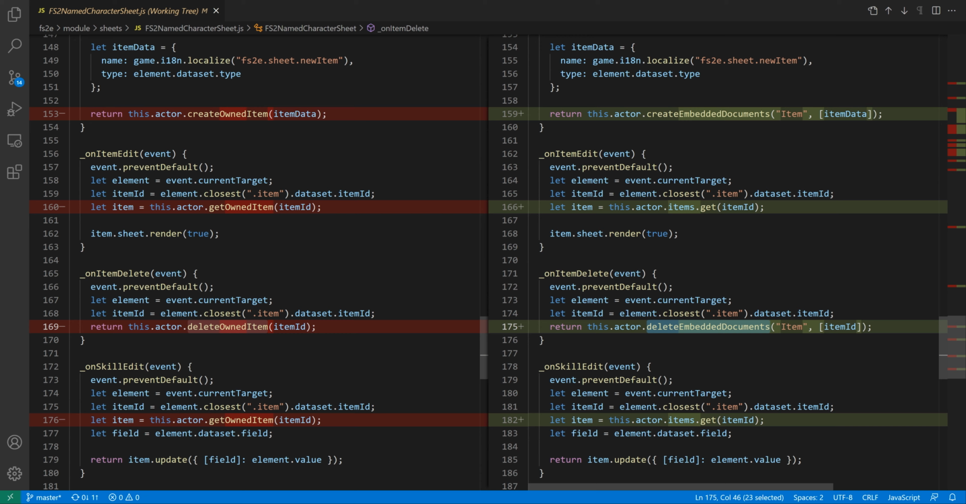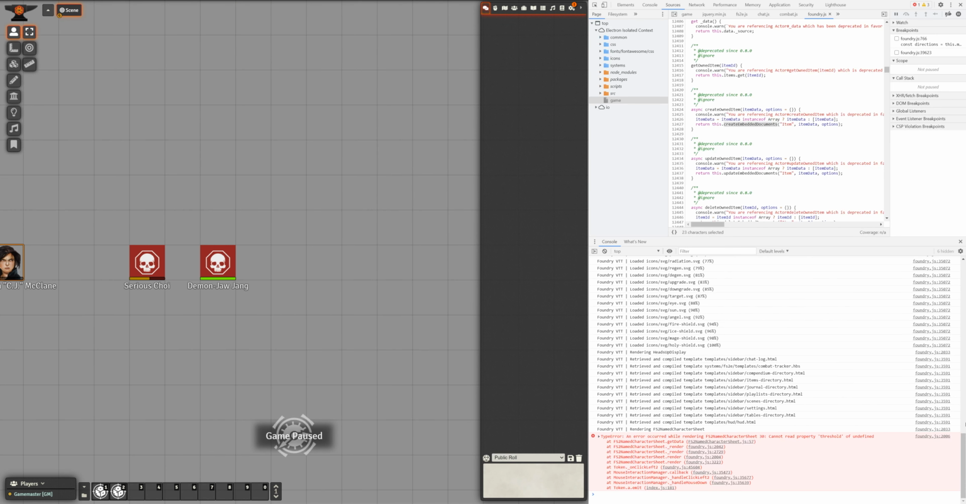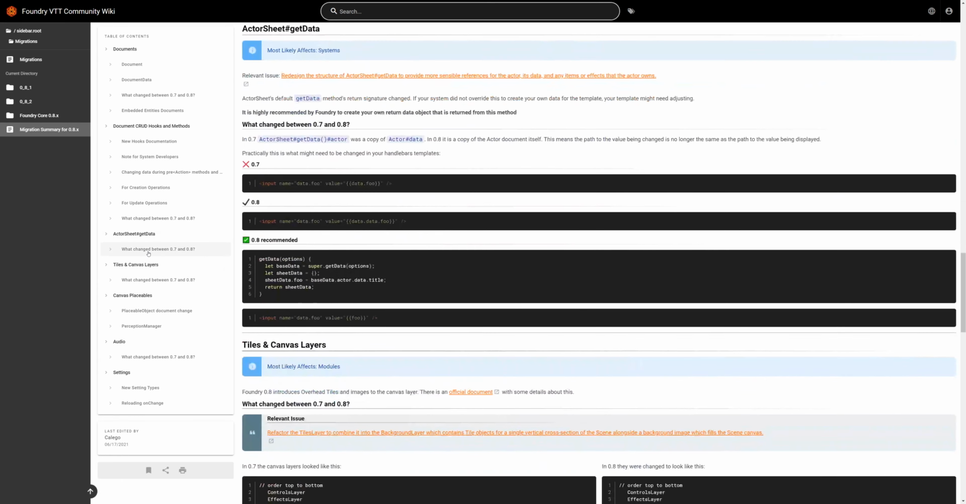All the changes up to this point are technically optional for 0.8, but the support for the old ways will be removed in 0.9, so might as well do this now. Next, we're on to the things we actually need to fix. This starts with the broken actor and item sheets. This is happening because the way sheets access data has changed.